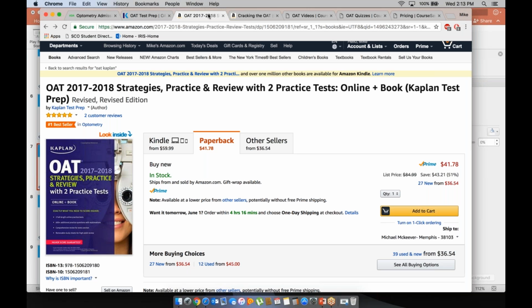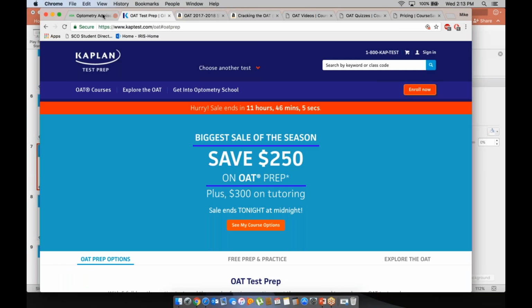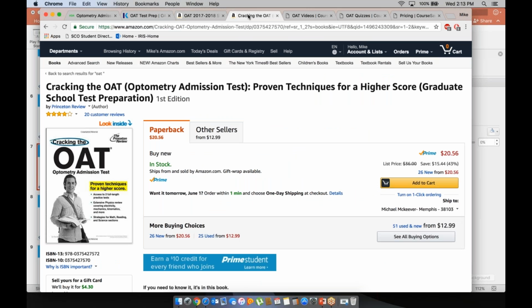One thing that all these services will have, though, the OAT study guide, Cracking the OAT, the Kaplan website, even the Optometry Admissions Test website, is practice tests available for you to use. Definitely take as many practice tests as are available to you. Time yourself while you're taking the practice test, because remember we talked about the timeline of the OAT, 280 total minutes. They are going to be timing you while you're doing this. So that's really going to factor in to what you're going to experience on test day.